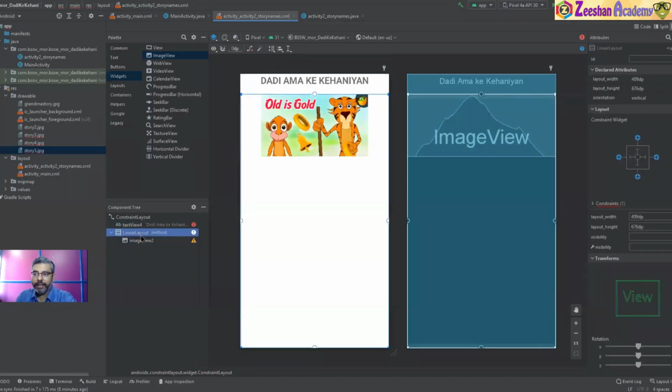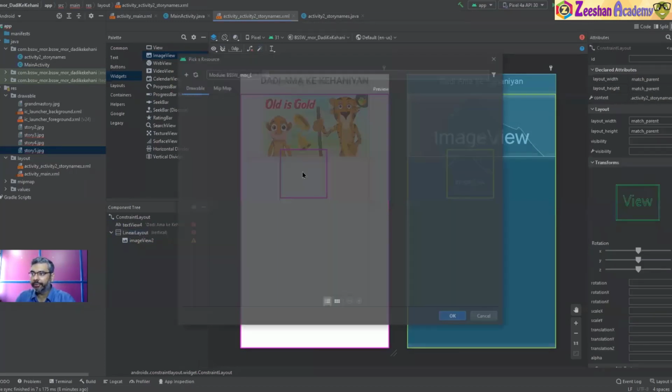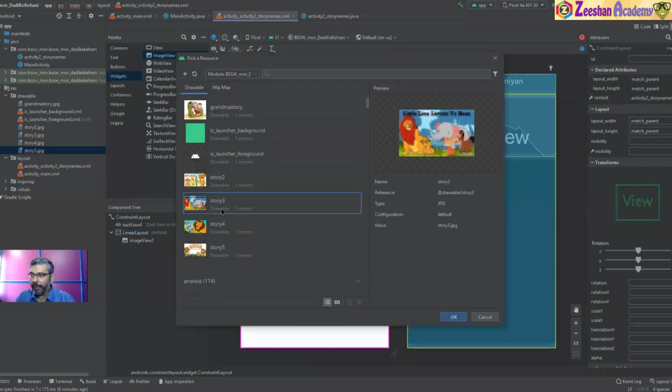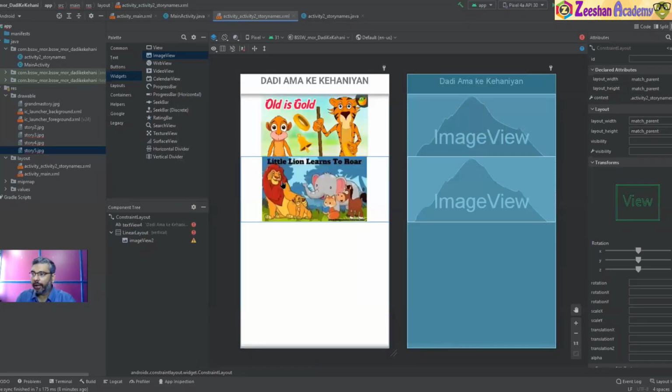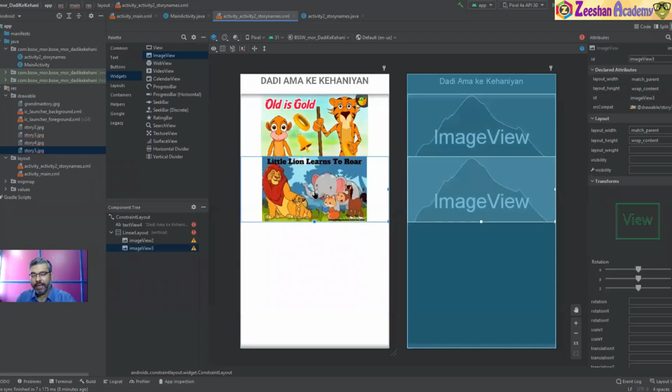Then inside this linear layout, I will select the linear layout and drop the second image. I will select, for example, story 3. Click OK. वो story आ गई. Now automatically the size is adjusted.